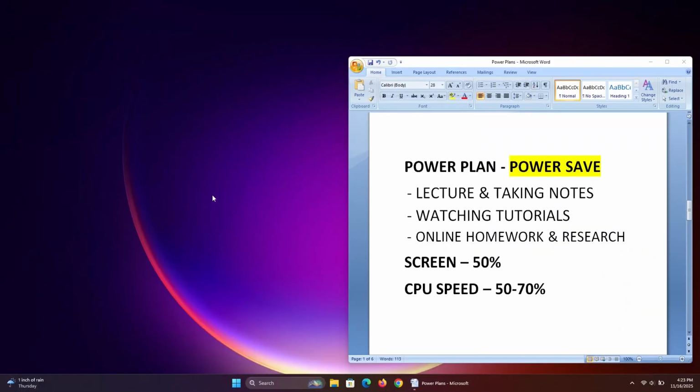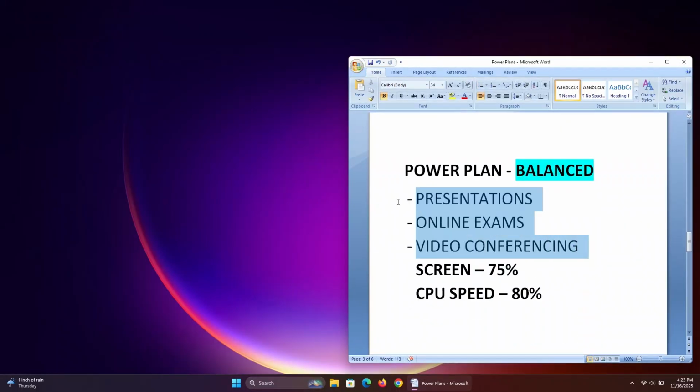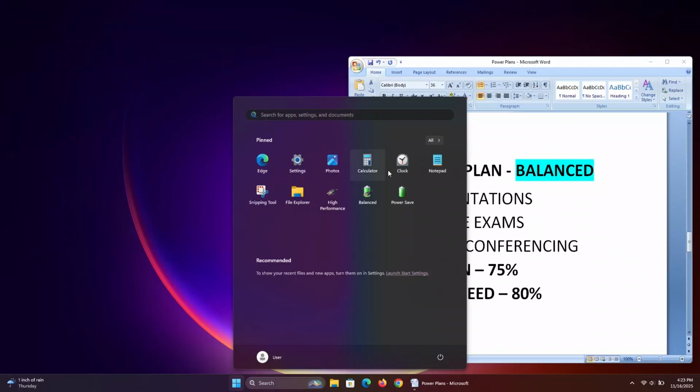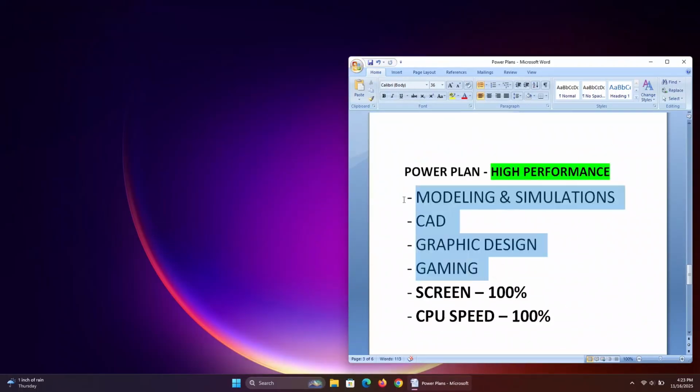And we are done. Now you can easily switch to get more battery runtime for taking notes and online research, or get an extra speed bump for executing the perfect presentation, or tap into max speed to get that semester project done.